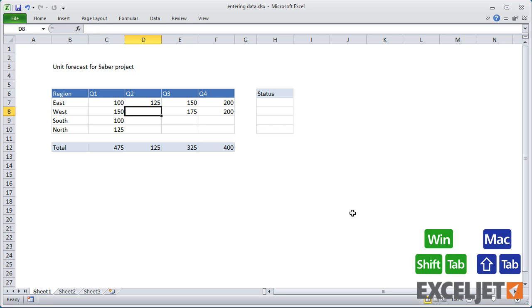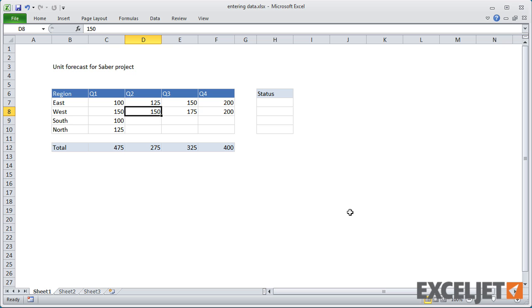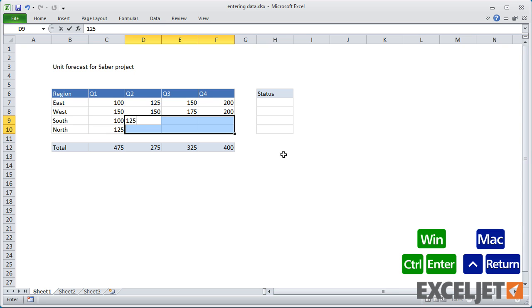To enter a value and stay in the same cell, you can use Control plus Enter. This same shortcut is a really useful way to enter the same data in multiple cells at the same time. Just make a selection that includes multiple cells, type a value, and press Control plus Enter.